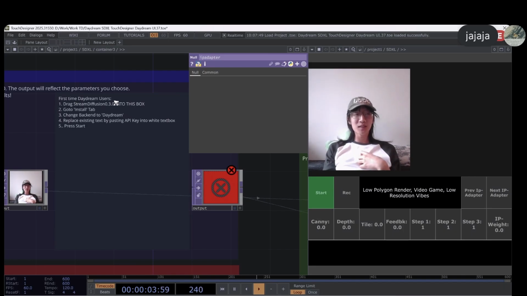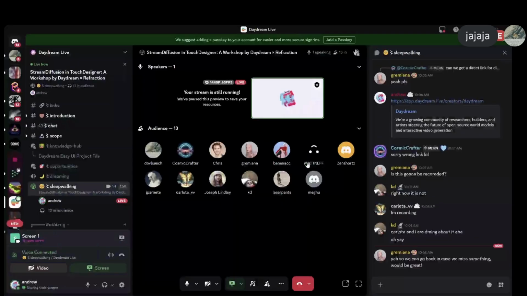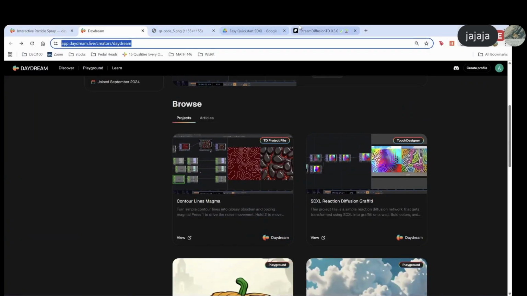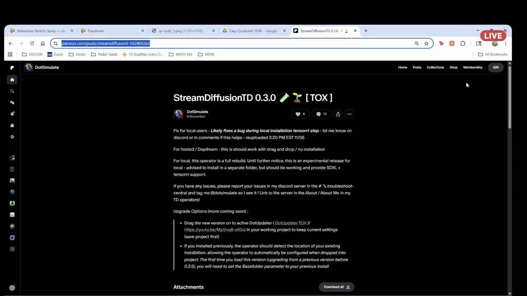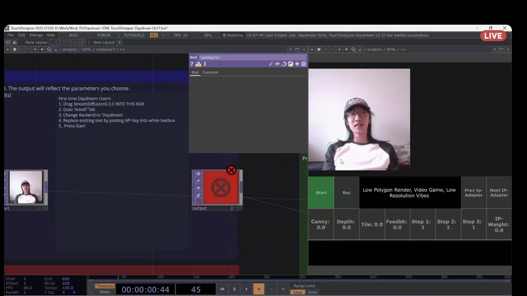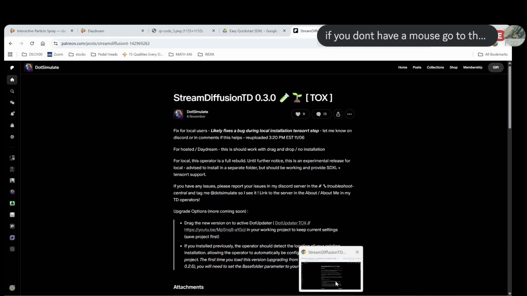It says first time Daydream users drag StreamDiffusion 3.0 into this box. When you download this component from .simulate, it's a $5 subscription, and you just download it and then you can drop it in, right? It's a one-time purchase, and then you can continue to support him through subscriptions. If you do, you get a Discord where you can get bug debugging help, and you also get free updates.